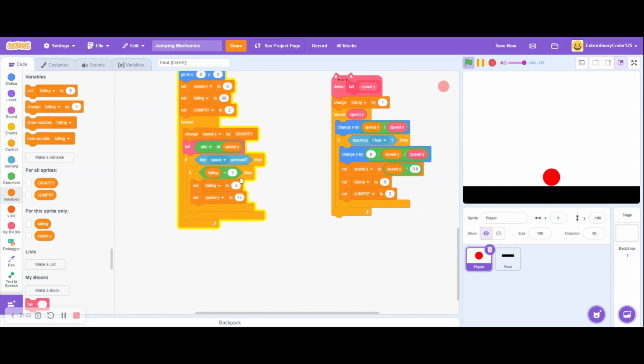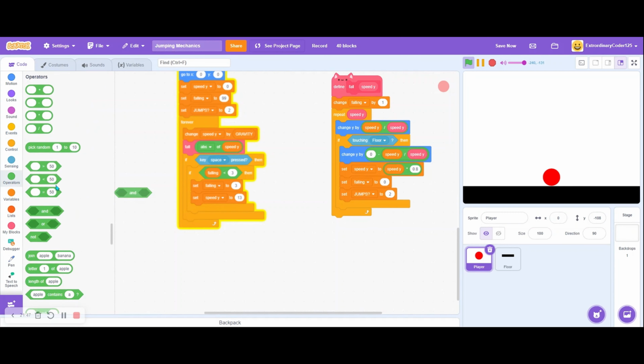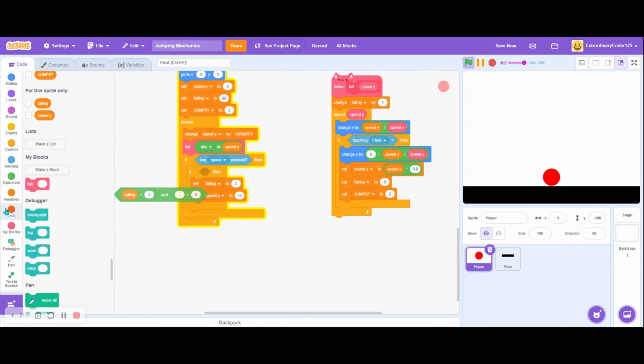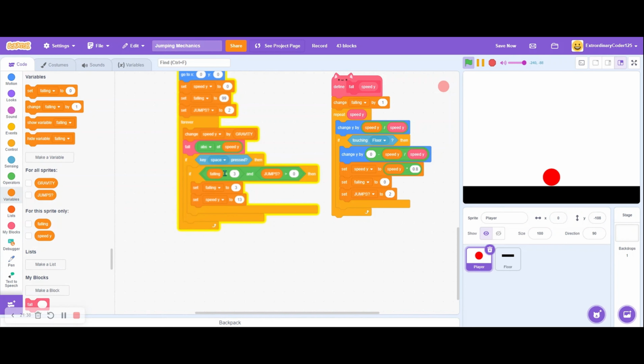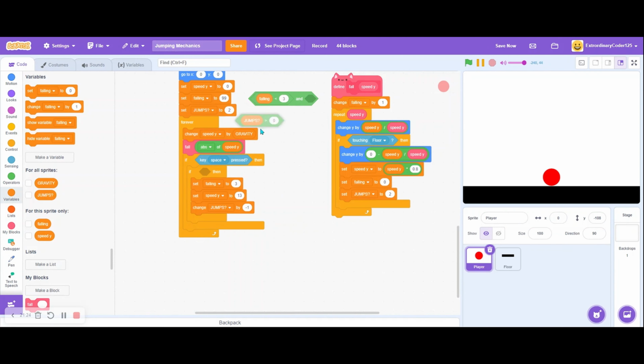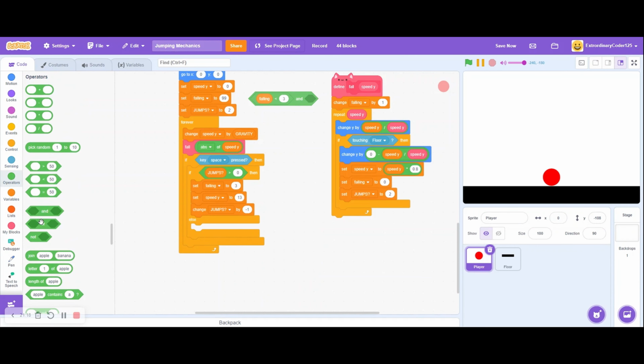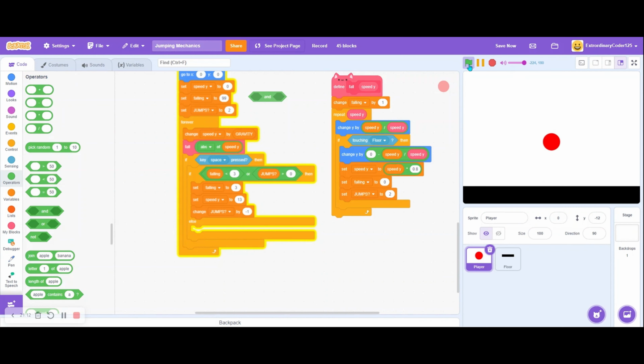Okay, so now whenever key space is pressed and our falling is less than 3 and our jumps is greater than 0, which means we still have some jumps left, then we will change jumps by -1 because we lose the jump. But if you try to jump 2 times, you can see we're not falling. So what we actually want to do is, if jumps is greater than 0, else, wait, actually no, we want to do or. If jumps is equal to 0 or falling is less than 3, then we'll jump.